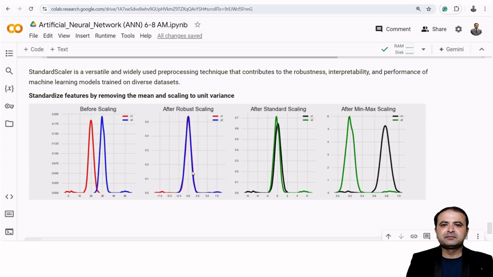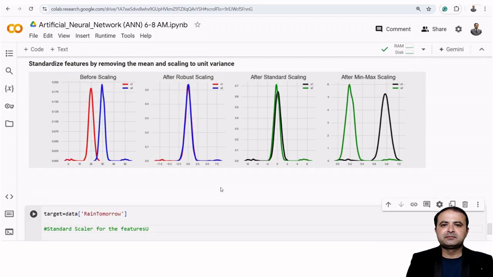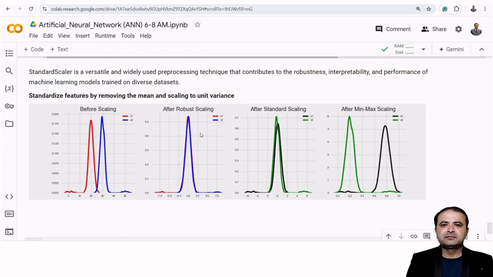So it will remove the mean and scale to unit variance. Similarly, if I want to remove the mean and apply this, it is basically also data pre-processing. When we have a diverse data set, I want to scale it.